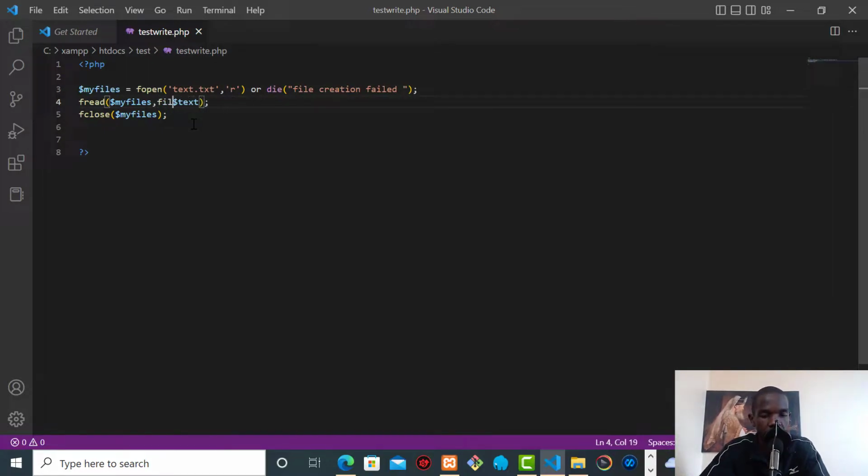You do this by saying filesize, and then you can pass our text file here, which is text.txt, like so. The last thing I want to do here is simply to echo, or rather to print out this. Let us assign this to a variable, and let us say content equal to this. Then down here I can just say echo content, like that.